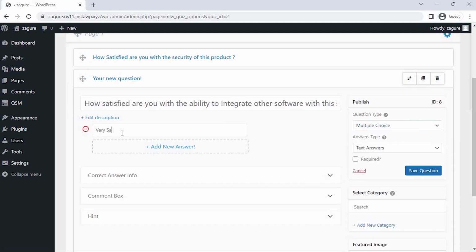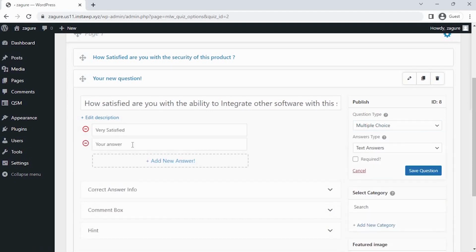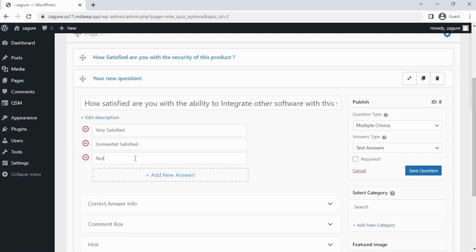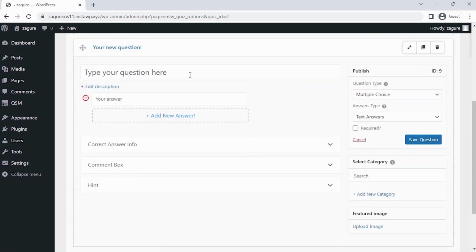On the second question, I want to check if the users are satisfied with the integration feature of my software. I want this to be a multiple choice type question. Once you've filled in the question, click on Save Question. Let's move on to the next question by clicking on Create New Question.